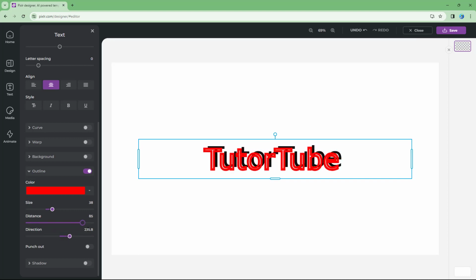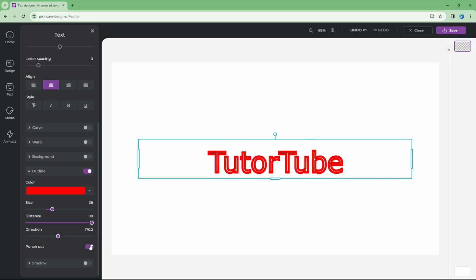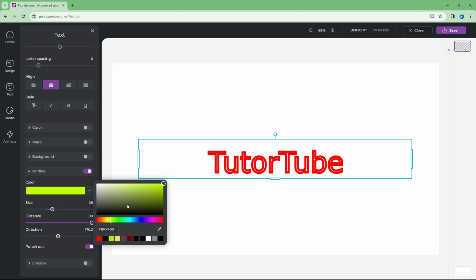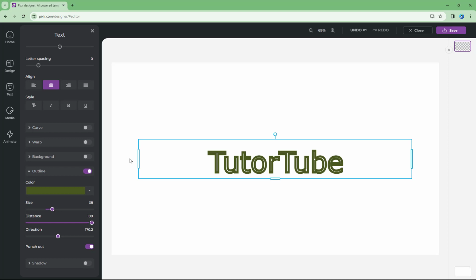So change the distance and you can see the outline right here, and you can change the direction over here just like this as well. Apart from that, you can punch out the outline right here. That means you only have the outline and nothing else. And that is how you can work with text outline. You can also change the text color as you can see right here, and that is what you have. So that is how you can work with text outline inside Pixlr Designer.